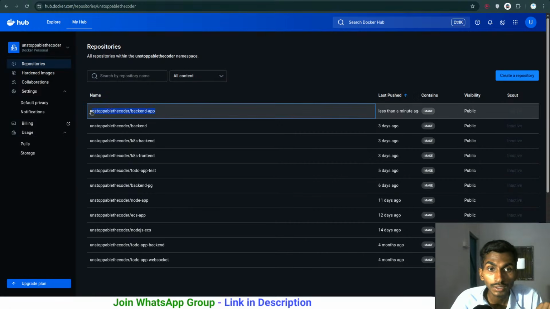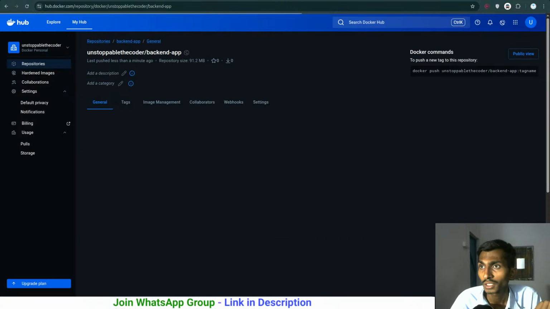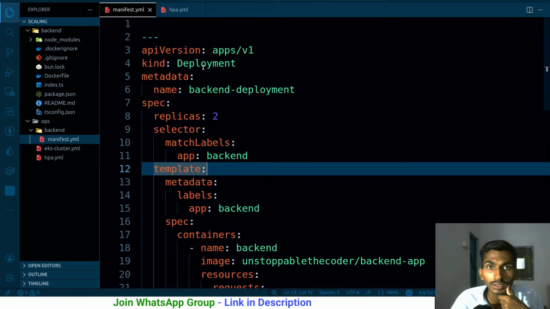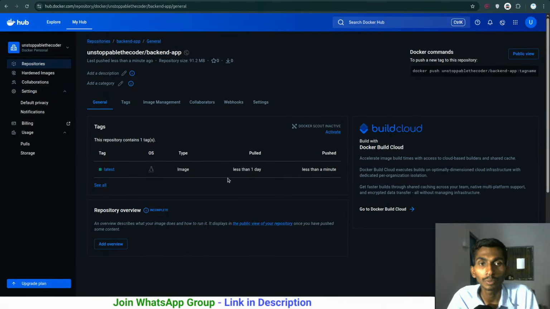So I have got this unstoppable backend app here. That's great. Once I have this, what is the next thing that I'm going to be doing? The job is done from this side, and the next thing is that with this manifest that I have, I need to have a config map over here too.